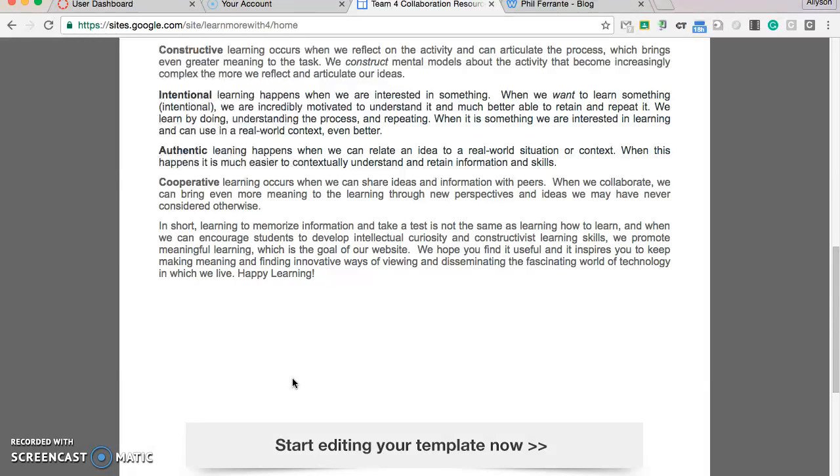So in short, learning to memorize information and take a test is not the same thing as learning how to learn. And when we can encourage students to develop intellectual curiosity and constructivist learning skills, we promote meaningful learning, which is the goal of our website. We hope you find it useful and it inspires you to keep making meaning and finding innovative ways of viewing and disseminating the fascinating world of technology in which we live.